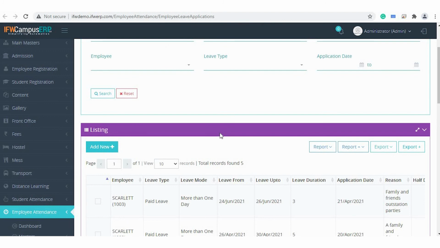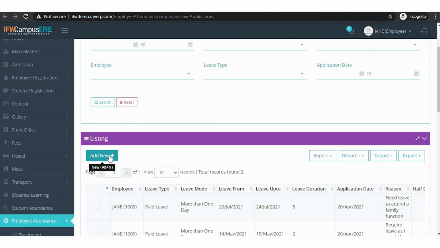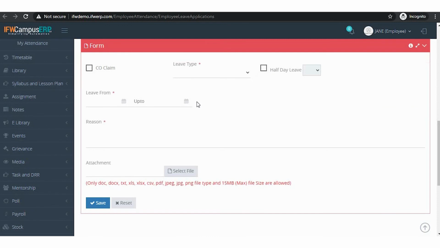When it comes to employees, we go to the employee login. Employee login also has this form, but there is a slight difference. When we click on Add New, we don't get any employee selection here. The employee is by default entering his or her own leave. The employee will be selecting the leave type. He or she will be getting the balance according to the selected leave type. As you can see, the difference in the balance.